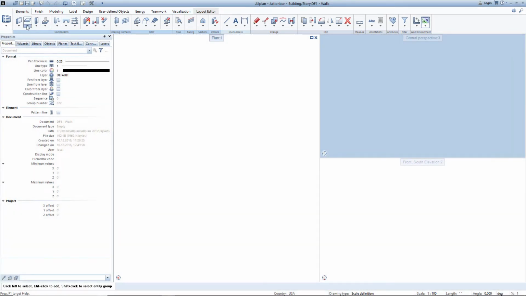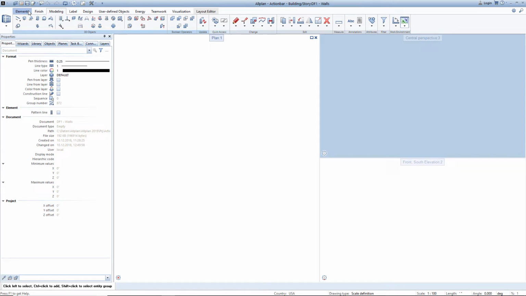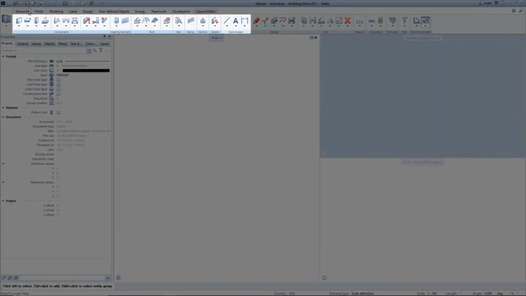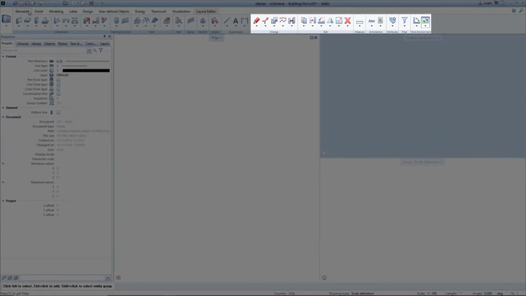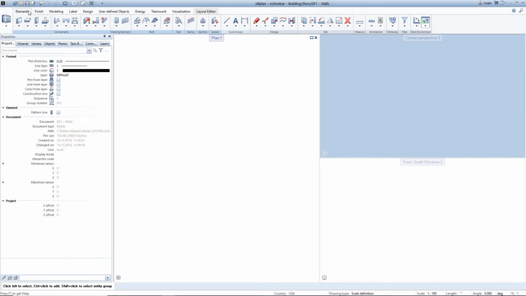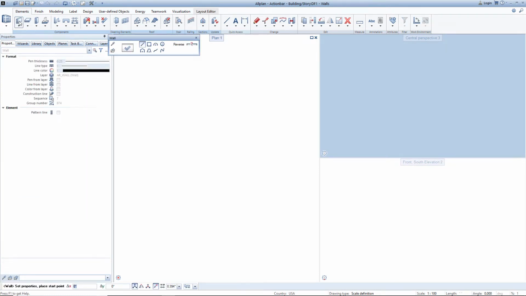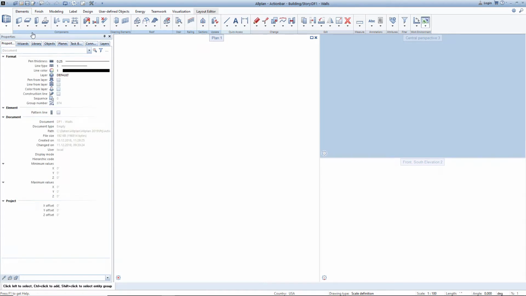The action bar is divided into roles, such as architecture, engineering, or drafting. Each of those roles is further divided into tasks, for example, elements, finish, or modeling. Each task has two parts, one changeable part in blue and a fixed part highlighted in gray. The blue part contains functions to create elements, for example, walls. The gray part holds functions to alter those elements in different ways.